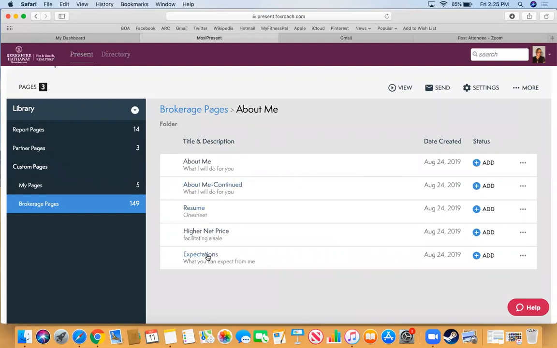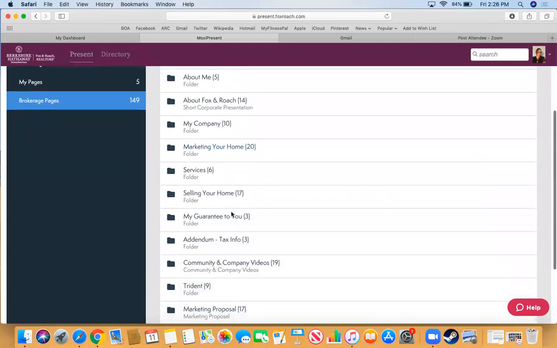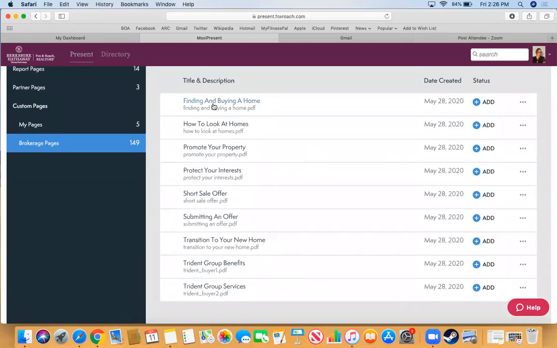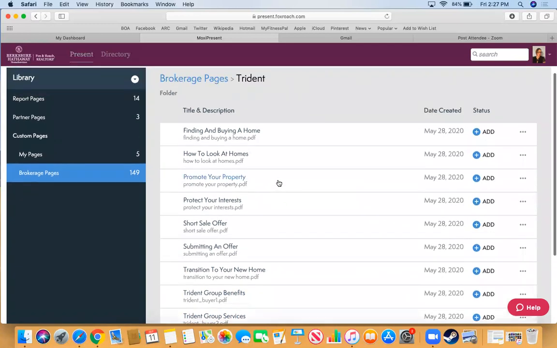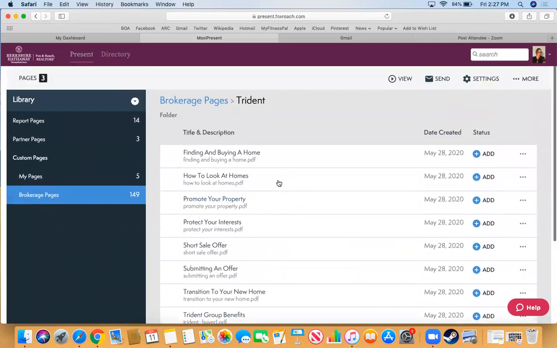Again, if I'm stuck on About Me and I want to go back to all the brokerage pages, I can either click here again or up here where it's in blue, and I'm back to that list of folders. And I can open up any one of these, like Trident. Okay, finding and buying a home, how to look at homes, promote your property, protect your interests, short sale offers, submitting an offer, transition to a new home, Trident Group benefits, and Trident Group services. So this is all a lot of excellent information that you would want to make sure is included in any buyer presentation that you're doing.